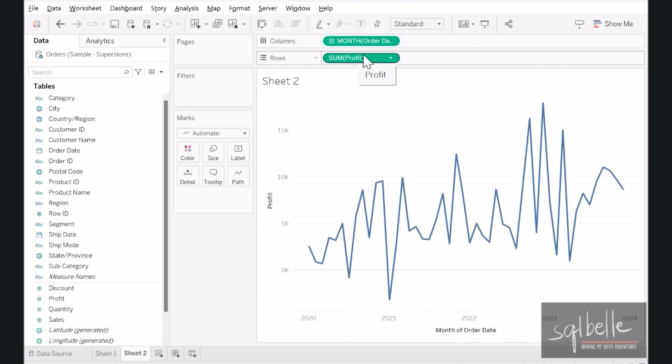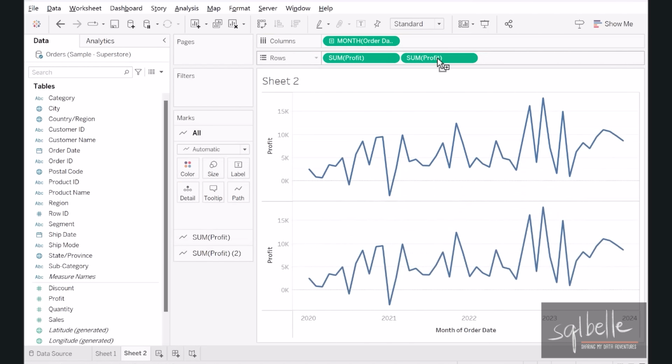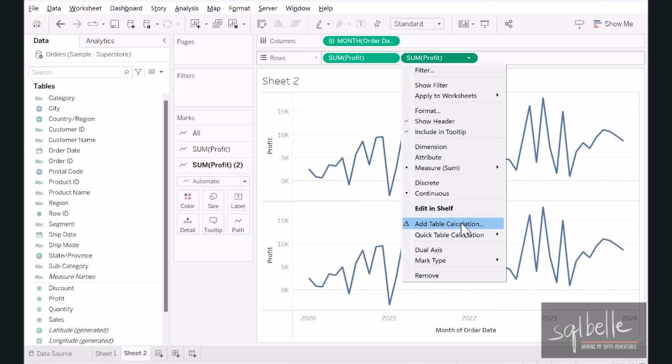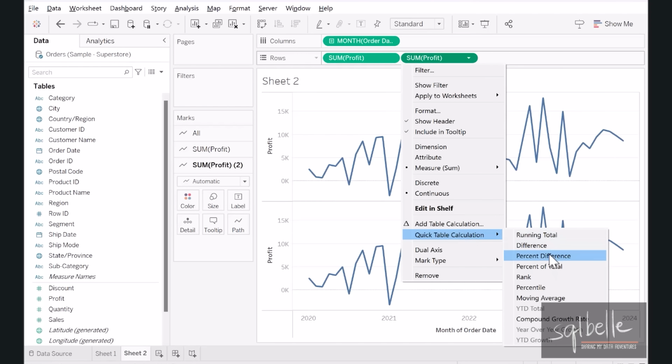Let's duplicate this. I'm going to control drag Sum of Profit to copy that pill. If you're using a Mac, it's going to be a command drag to copy the pill. On the second pill, let's add a quick table calculation and let's just use percent difference.